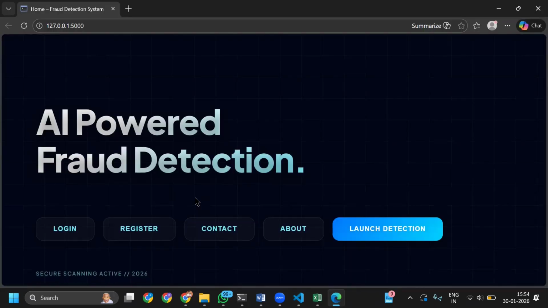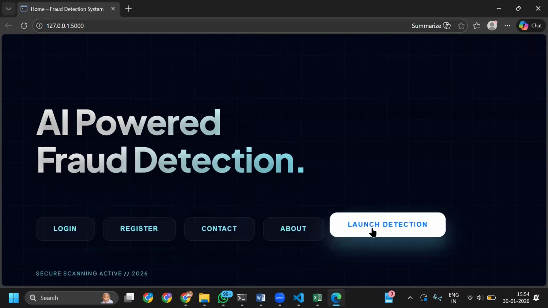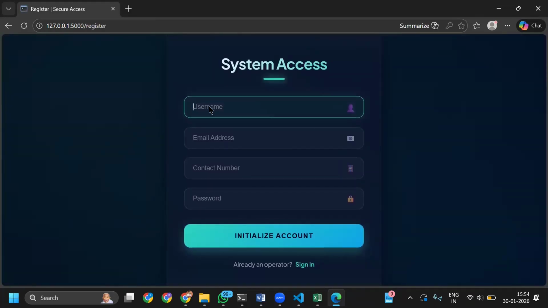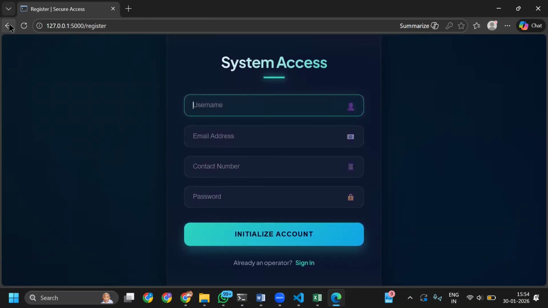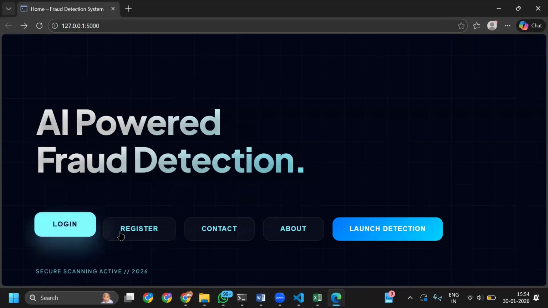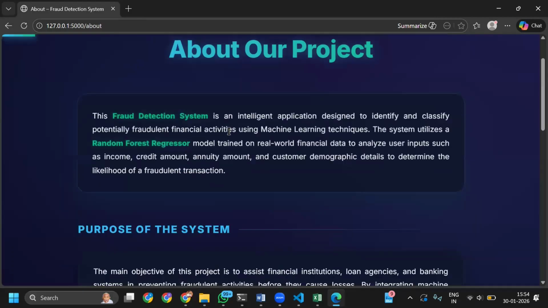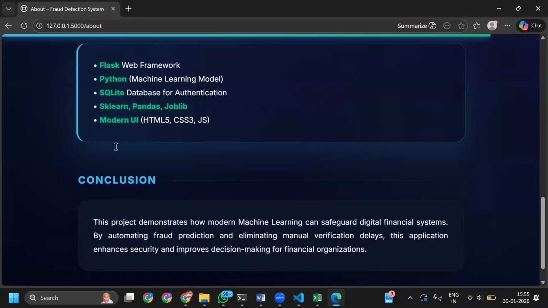Here you can see this is our web page. This is our home page. Here you can see register, login button, contact, about, and launch detection. First we need to register. Here you can see username, email ID, contact, and password. I have already registered. This is the login. Let's see the about page. In the about page, you can see what we used in our project: Flask, Python, SQL, scikit-learn, and modern UI.